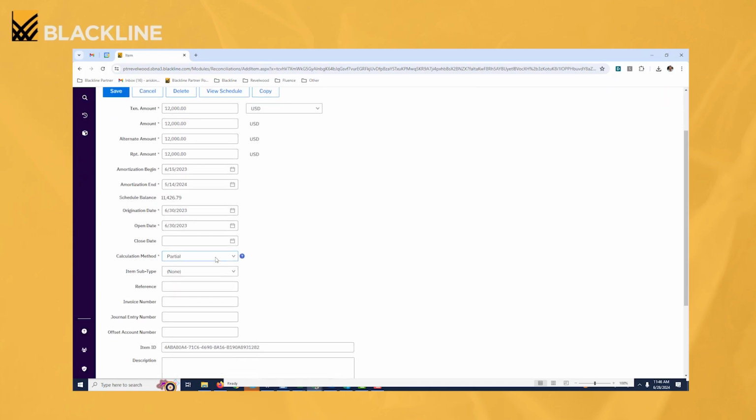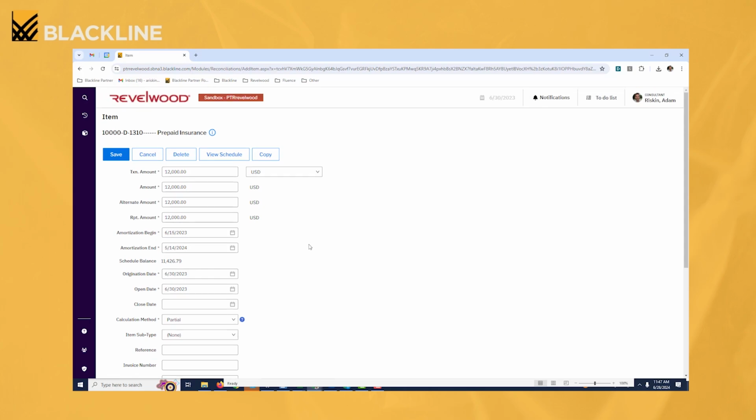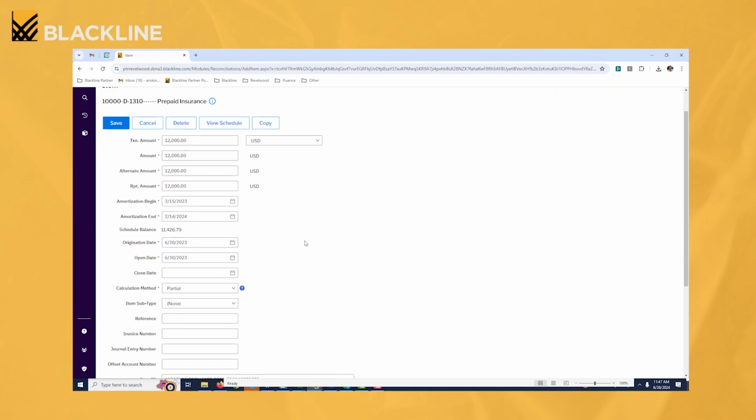Some of the other calculation methods in here, you can see, have a catch up and a partial catch up. So let's say we should have received this invoice back in March, but we're just now receiving it in June. Okay. So in that instance, what we can do is set our amortization start date to March. And again, if it was over 12 months, it should stop amortizing in February of next year.